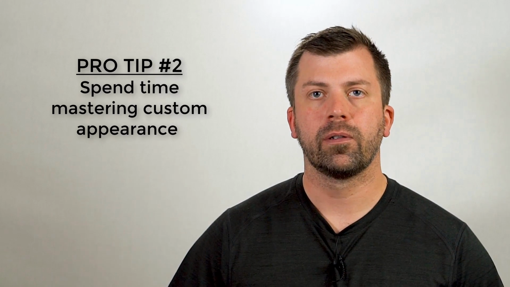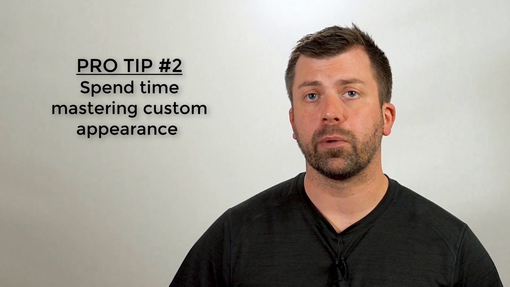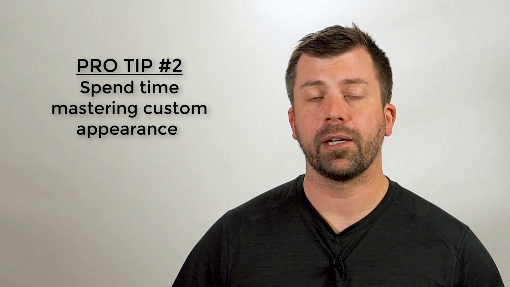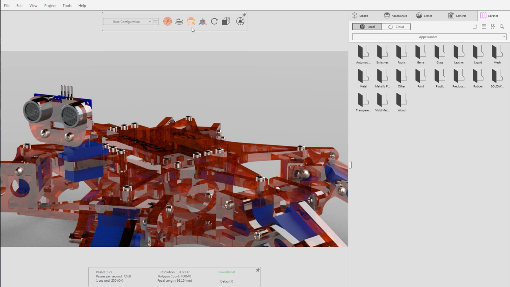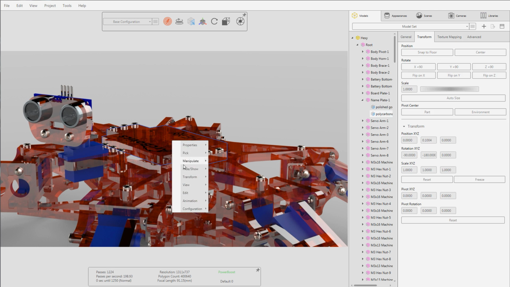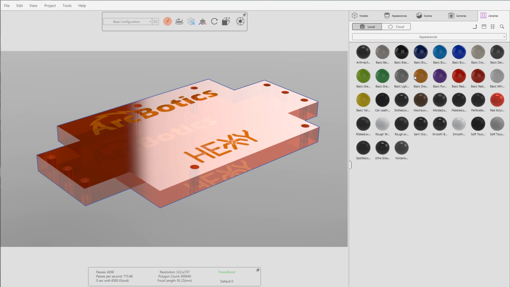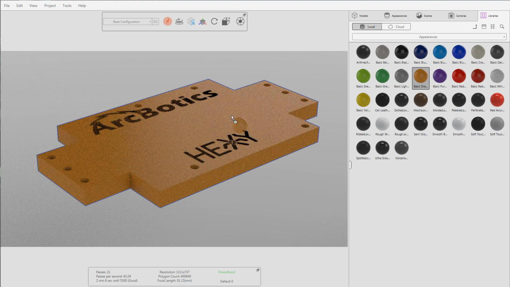Pro tip two, appearances are also critical when creating lifelike renderings in Visualize. Even though the appearances come across from SOLIDWORKS, these are often not the most impactful photorealistic materials to be using. So try multiple materials and play around with them and try modifying different aspects.